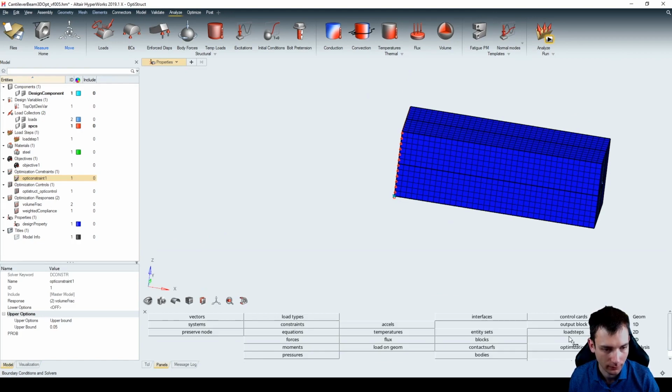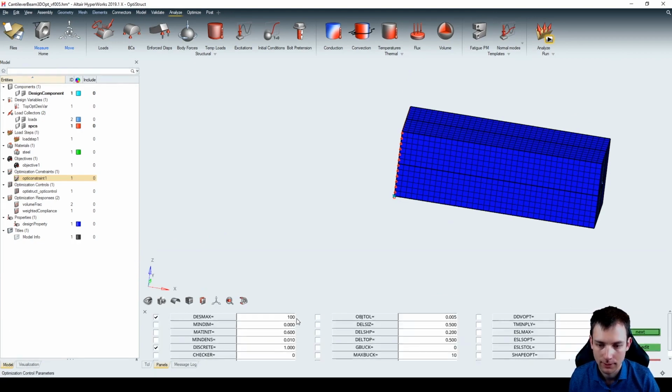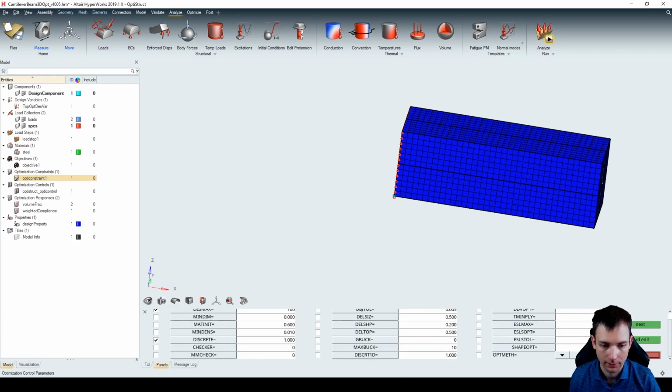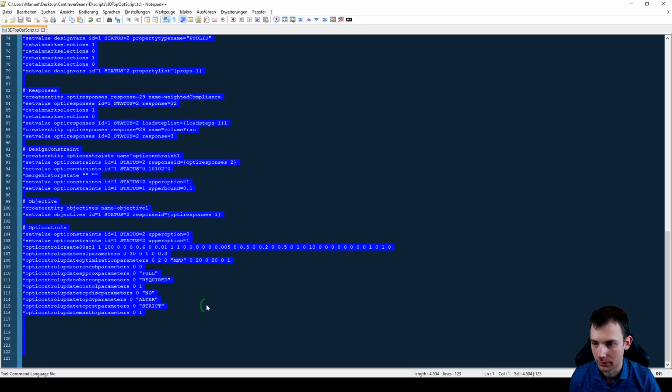No, not the control cards, the optimization control, which I changed here. So the desmax I turned up to 100 and the discrete is turned to 1. So discrete 1 means that the penalty exponent is set to 2, which is basically the recommended setting for p-solid elements or solid elements. So that's what I changed in the script. Can quickly show that to you here as well.